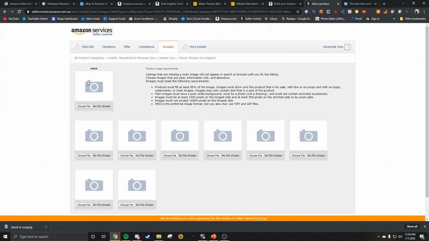So for your main image, you need one on a white background, and it tells you in the listing what is required for your photos here. The main thing to know is you can put basically anything you want in these other ones, but this one just needs to be a picture of the product, just the product on a white background.